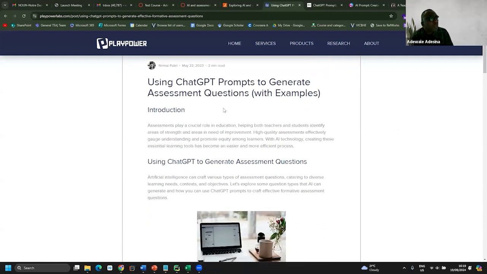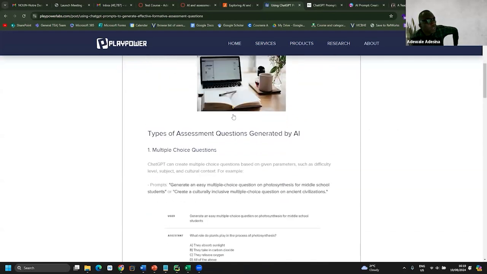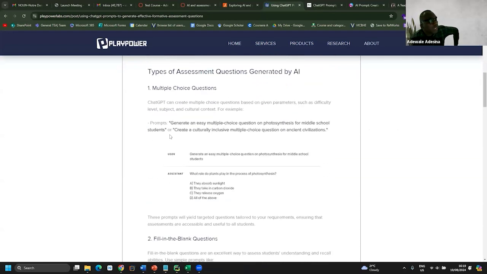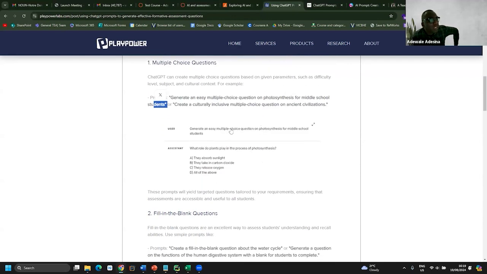So you can see that many of these points are very recent. This is May. Using ChatGPT prompt to generate assessment questions with examples. Okay, so what does this do? For instance, multiple choice. It says here, generate an easy multiple choice question on photosynthesis, okay, for middle school students or for university students, or level 1 undergraduate students, and all that. And then you just give it that prompt.